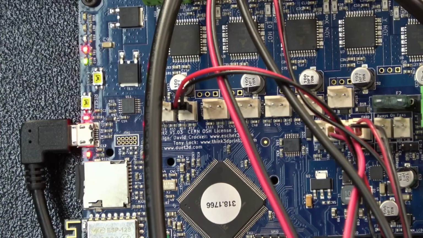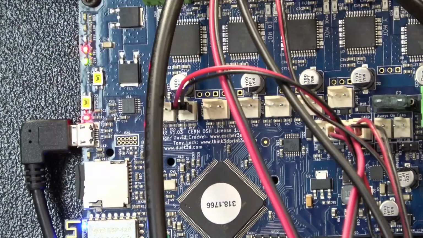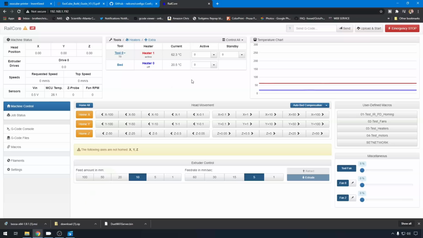Now that the firmware is on, if we power off the board and then power it back on, you can see the diag pin is no longer on and our Wi-Fi light is back on. And that's a good sign. And our DWC has restarted. Now my web configuration is still on my SD card. None of that went away. Just the RepRap firmware that was on the board.